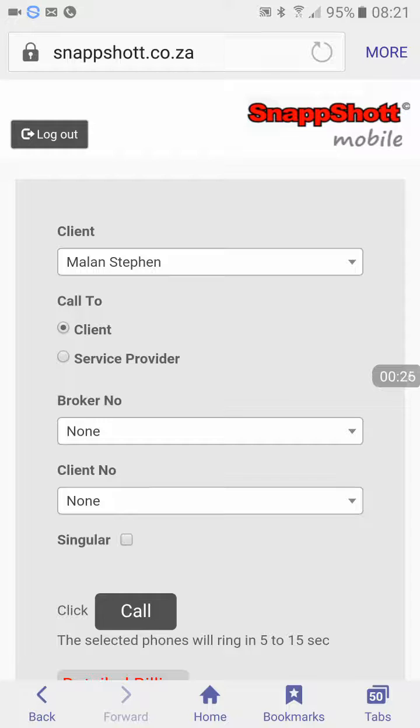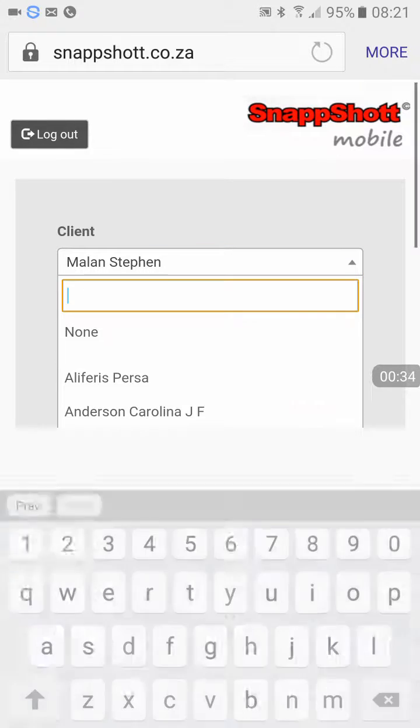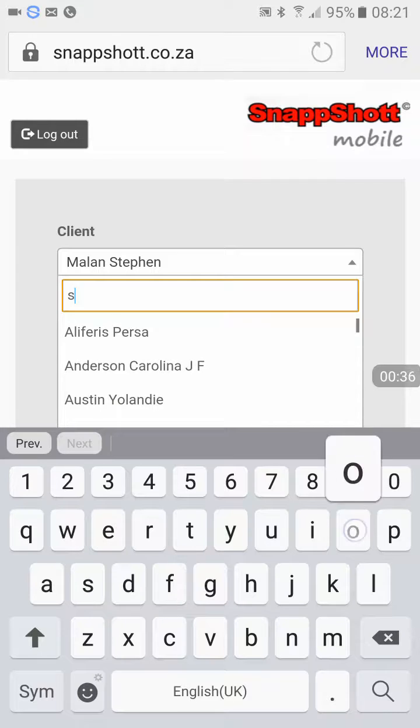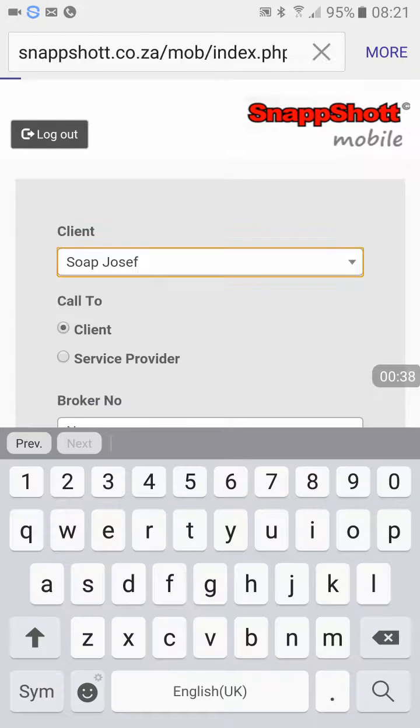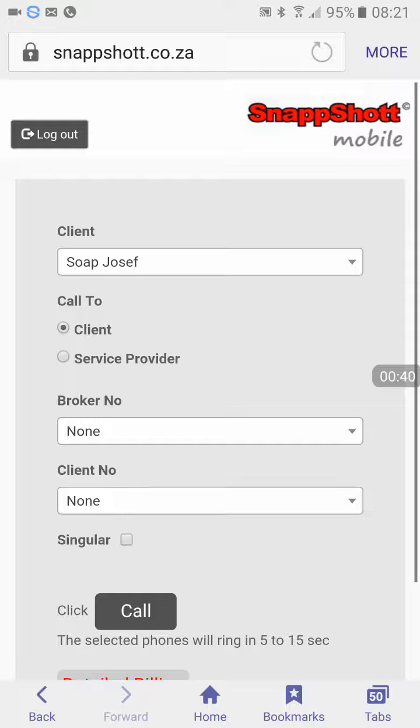In the top drop-down client selector field, you can choose the client you want to work with from your client database that's in the Snapshot cloud. So I'm going to choose Joe Soap, and as I type his name, notice that the system finds the closest spelling of that client and puts it into the field for you.